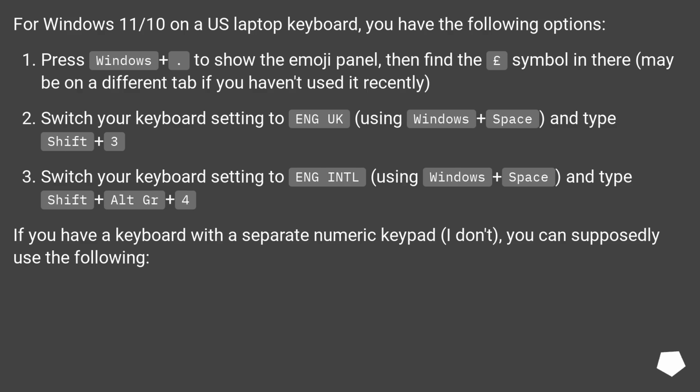Switch your keyboard setting to UK using Windows plus Space, and type Shift+3. Or switch your keyboard setting to US International using Windows plus Space, and type Shift+Alt Gr+4.